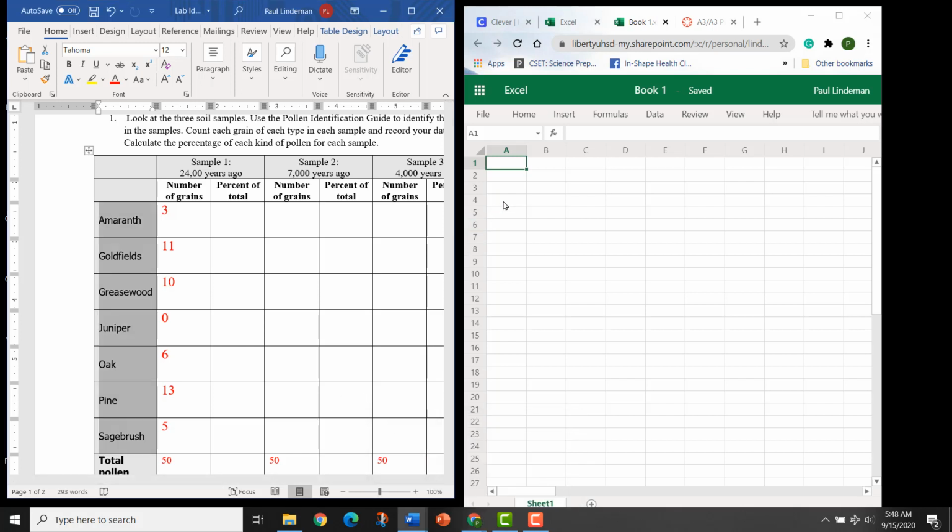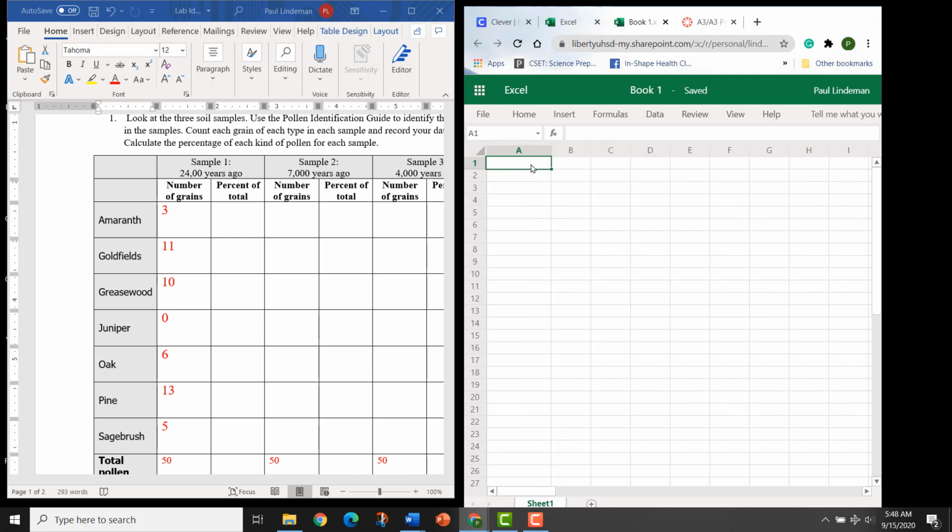All right, so what I'm going to do first is I'm going to go ahead and record this data. So I can start off and I'm just going to type in. So I want this to be roughly a little bit bigger, so I'm going to go up to between my A and B and just make this a little bit bigger. So I have that. And I go ahead and record my first sample, AMAR, Amaranth. And I can record the number right now too if I want, but I'm going to go ahead and type in the type of pollen that there was. Goldfields.